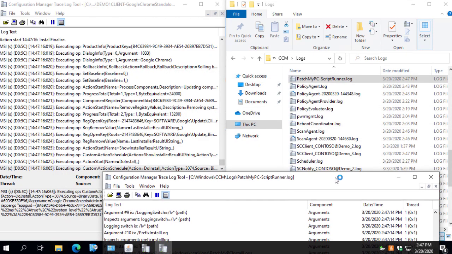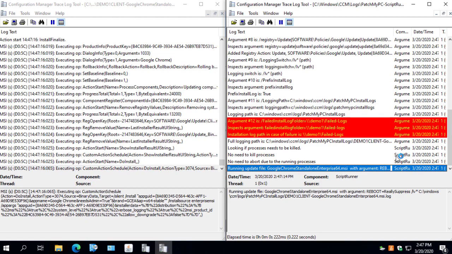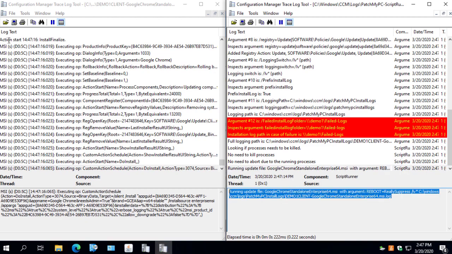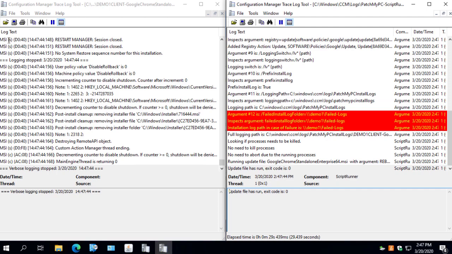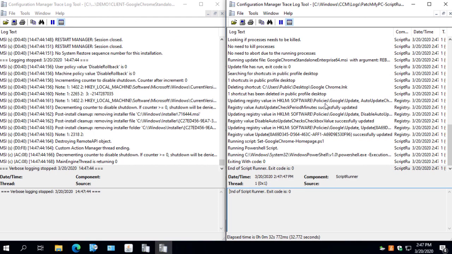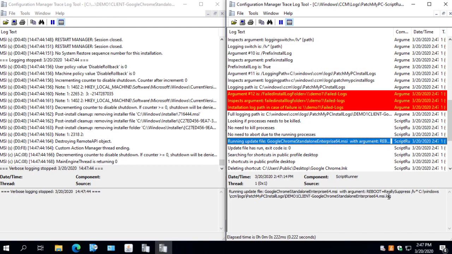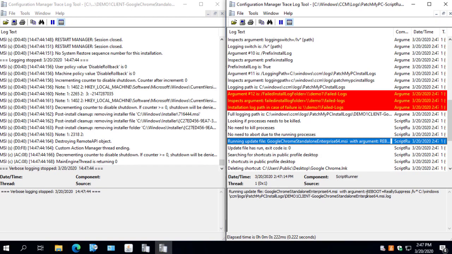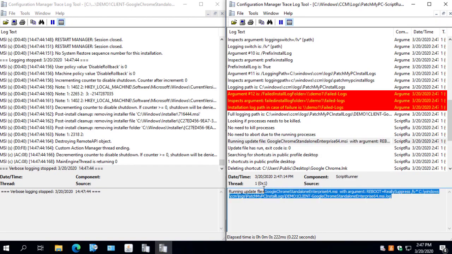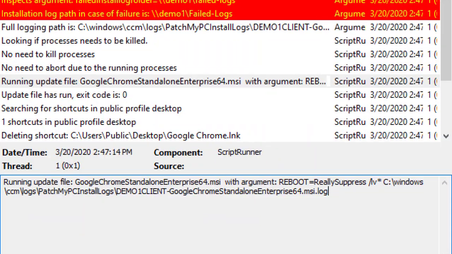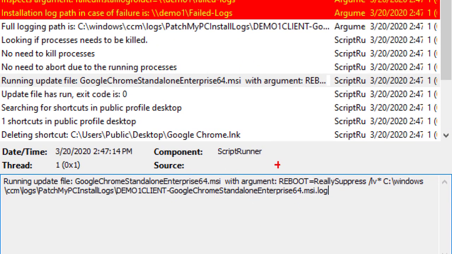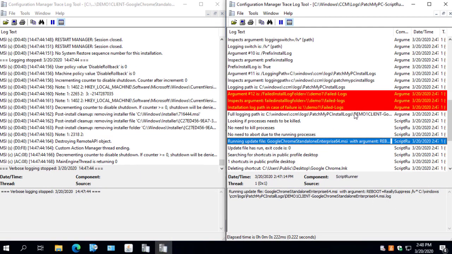Now, there is one additional log at the root of CCM logs called the Patch My PC script runner. And what this does, this will show all the update and application installations from our perspective. So for example, we can see that for this update, we started by running the MSI, and we can see all the parameters that we automatically added based on those right-click options. So in our case, as far as the MSI goes, we automatically added the logging parameter as well as the path that was defined in that right-click option.